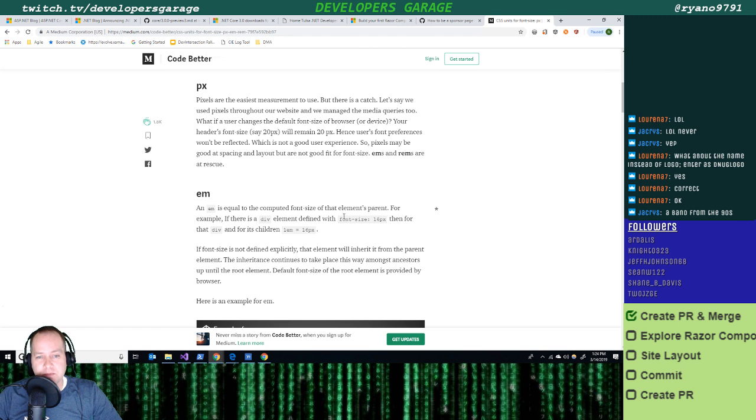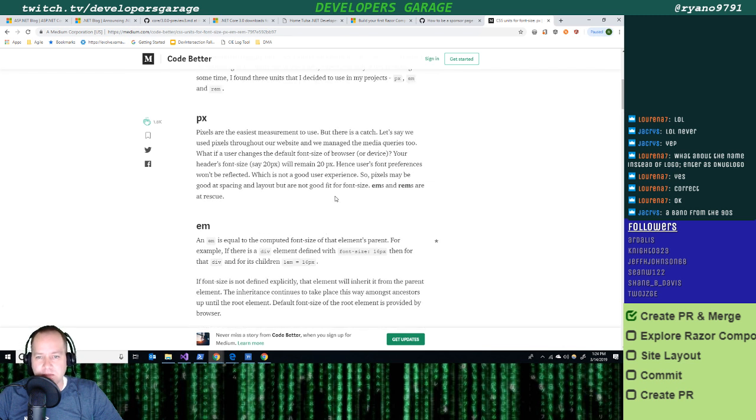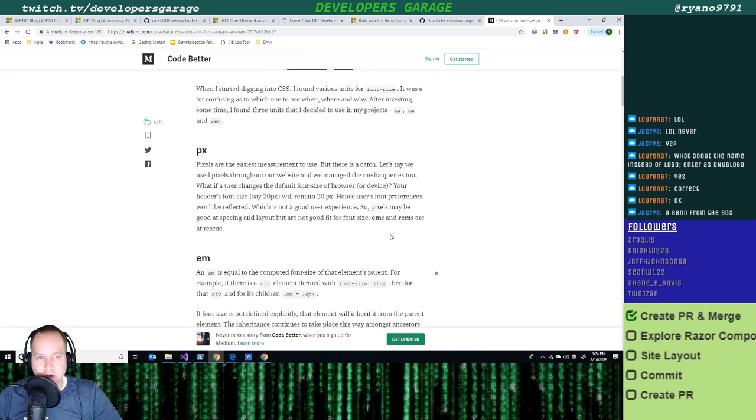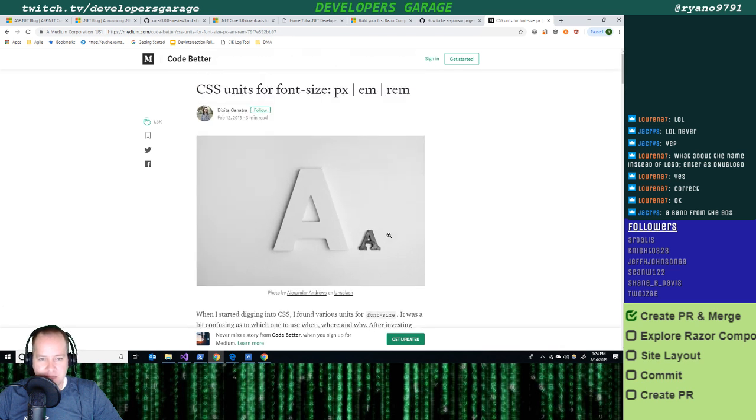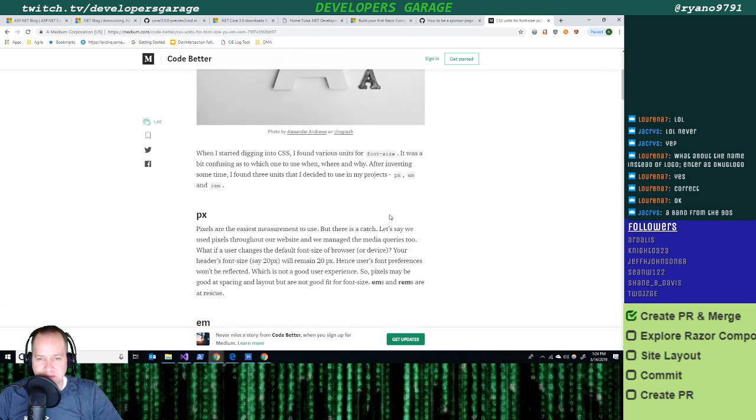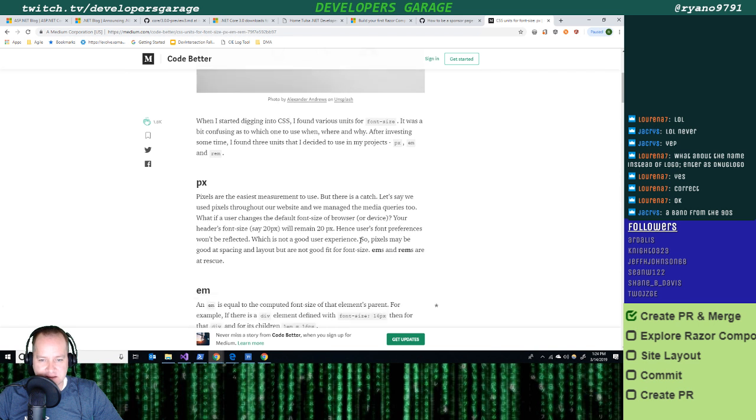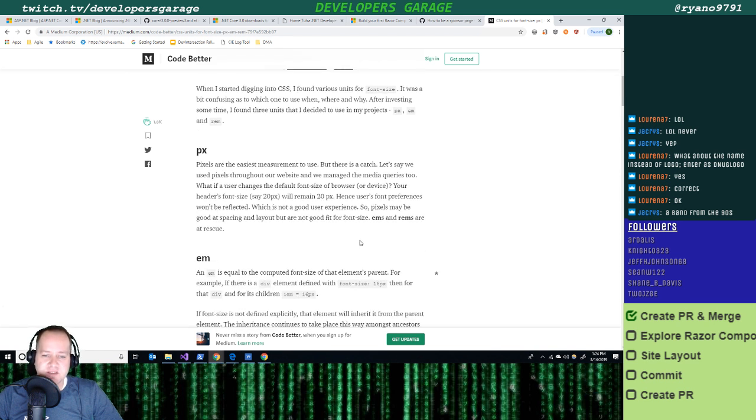EM is equal to the computed font size for that element's parent. So that's, I don't know exactly, do they actually say what EM stands for? I don't see it. But that's what it is. It's basically a relative font size. So instead of specifically saying, I want it to be 50 by 50 pixels, you can say, based on the parent's container, I want it to be relative to that.